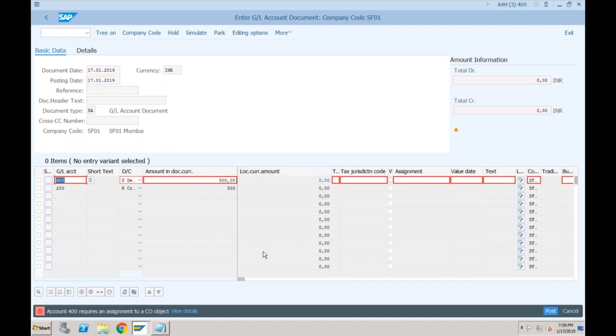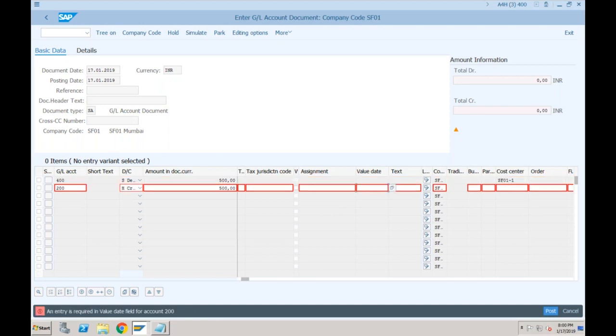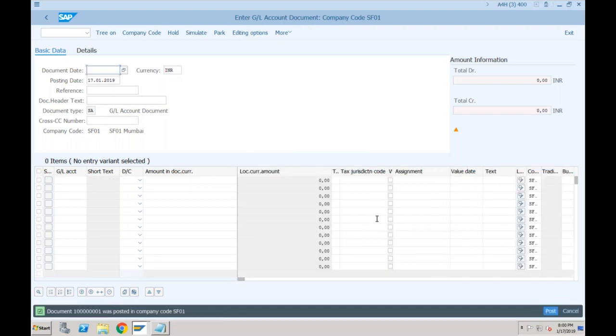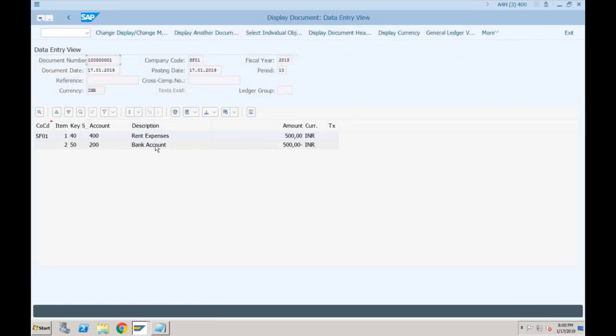So now CO assignment, which means we need to provide the cost center. So SF01/1. This is something which we created yesterday. Now it is asking for value date. So value date is 17/01/2019. Okay, and click on post. So we created one document. Now let's try to see this document. I'll go to more document and display. So this document is posted.